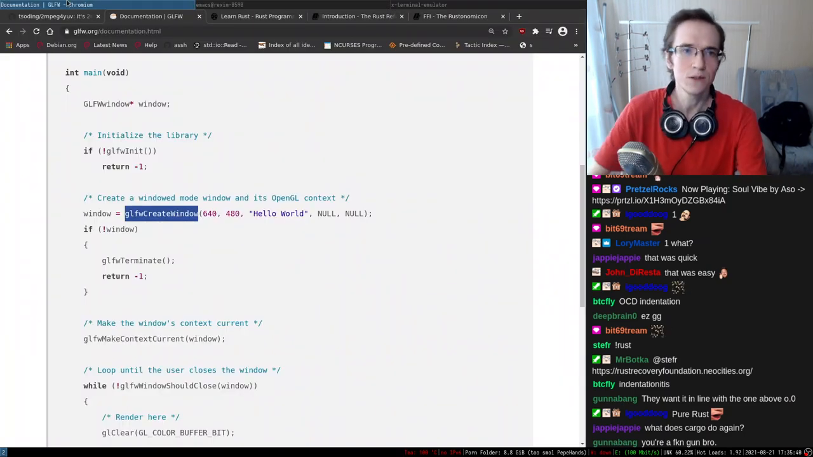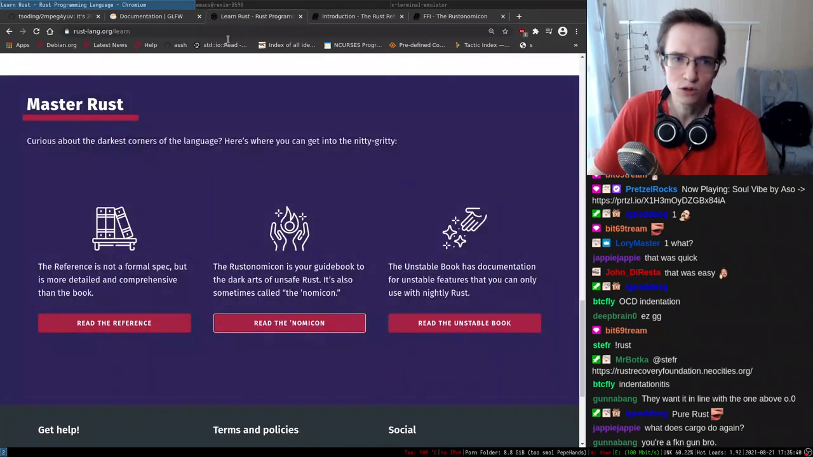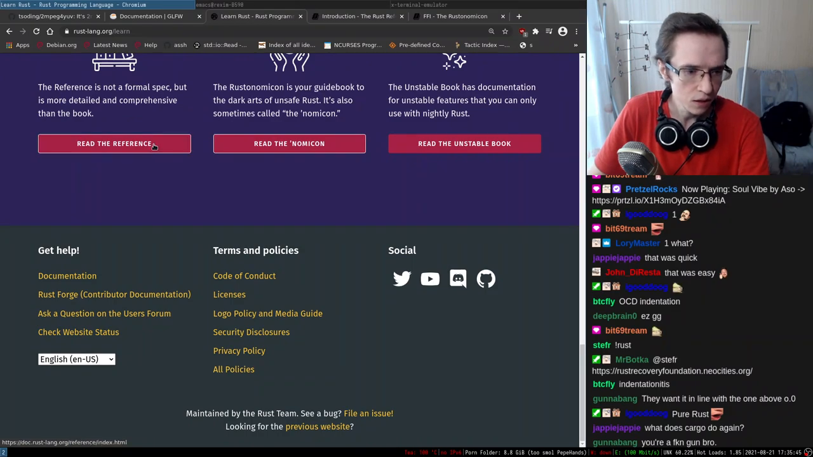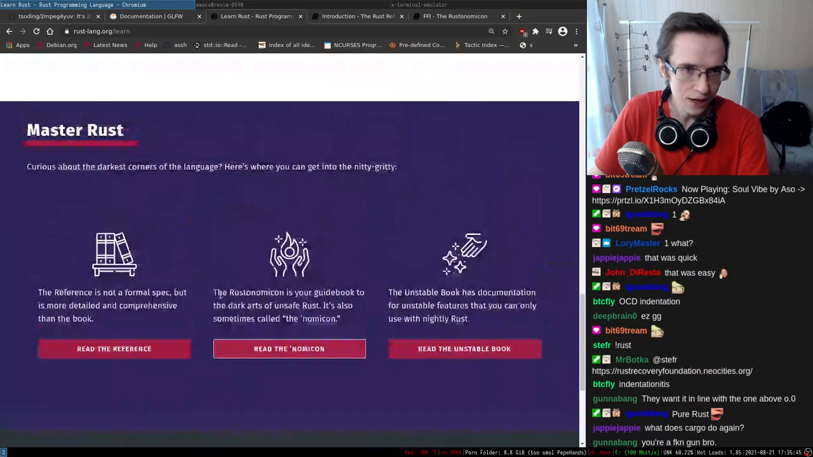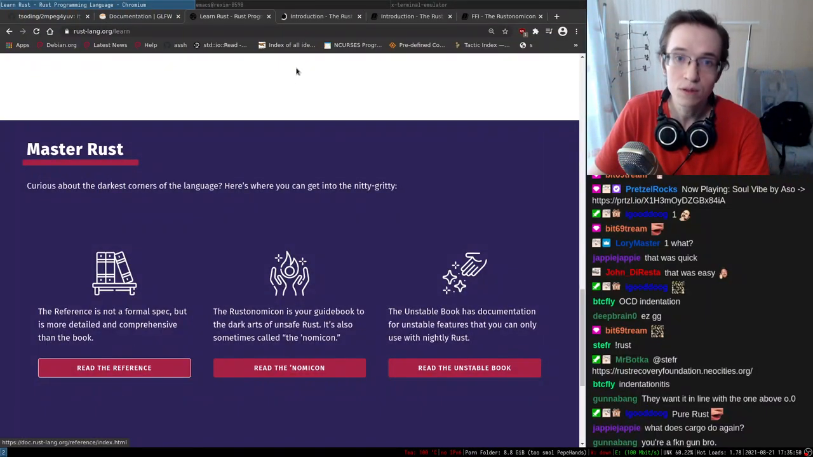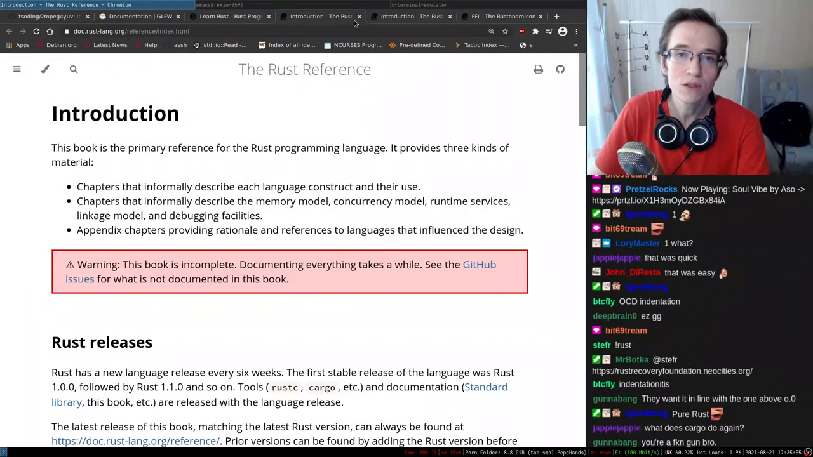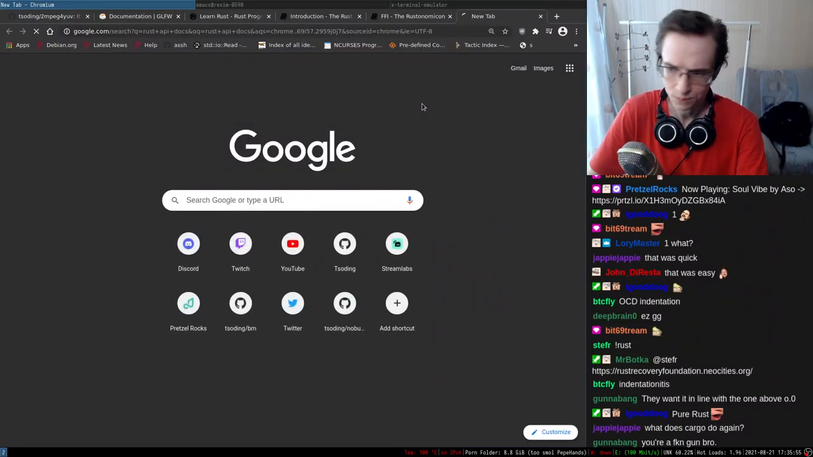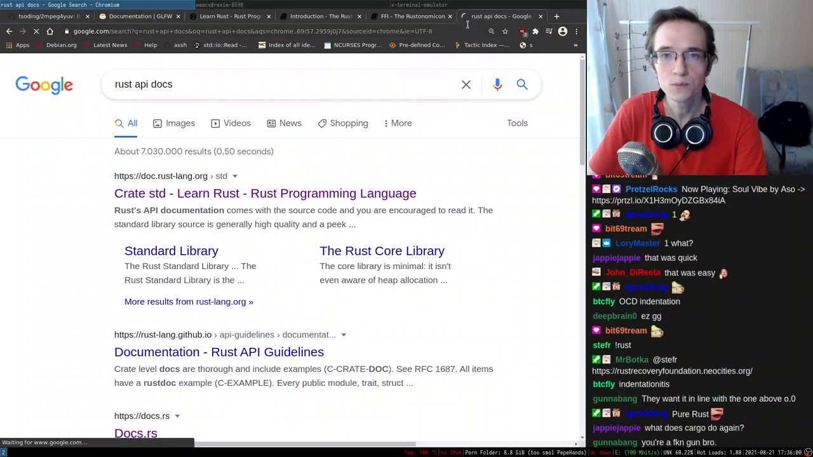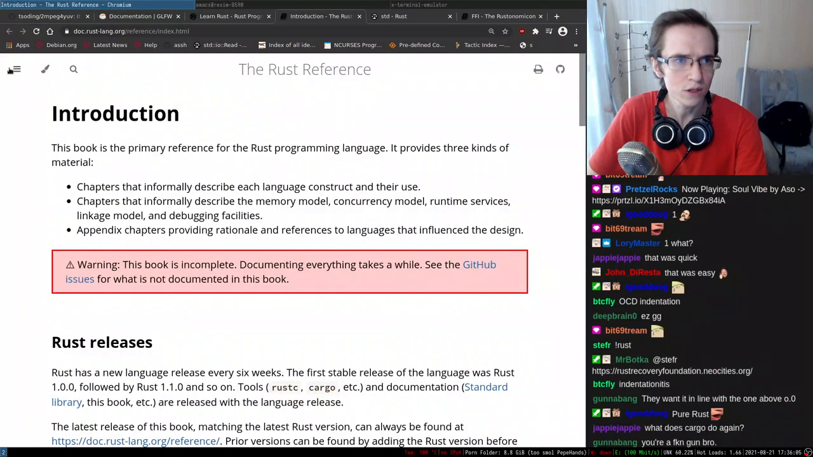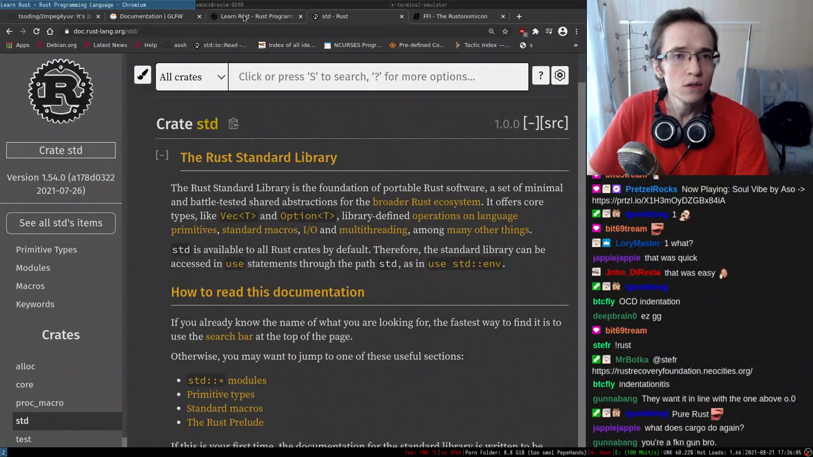So let's actually go to some sort of documentation. So this is a reference. But I need the API docs. I wonder where I can find the API docs. So this is not the API docs. Rust API docs. Yeah, there we go. So we're gonna have this thing in here. So this is the introduction.